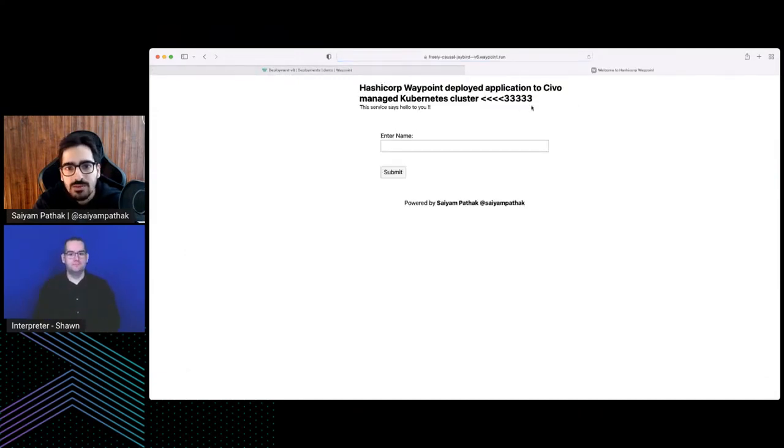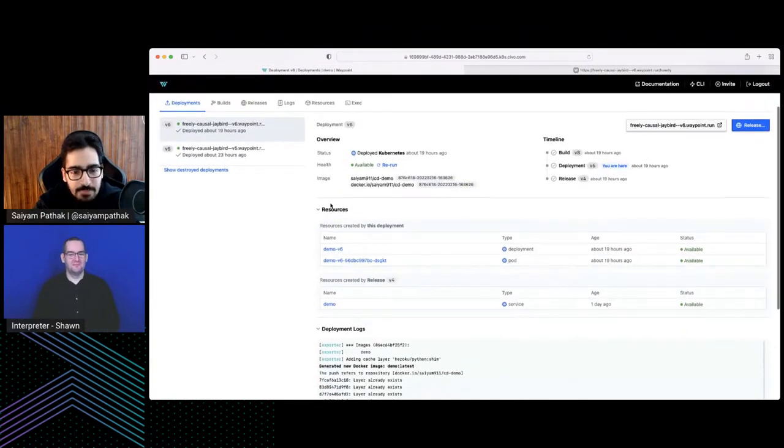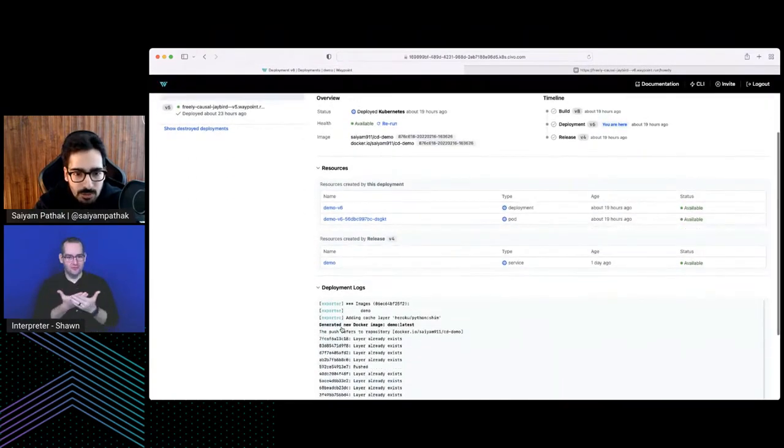This is what HashiCorp Waypoint deployed to Kubernetes, and hope you are enjoying the demo. So that is what is happening. What else is there? Yeah, you have the resources, the deployment logs.